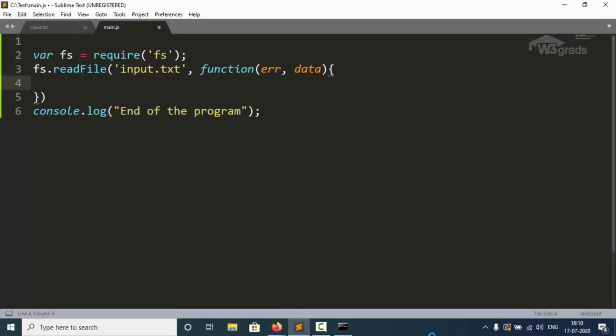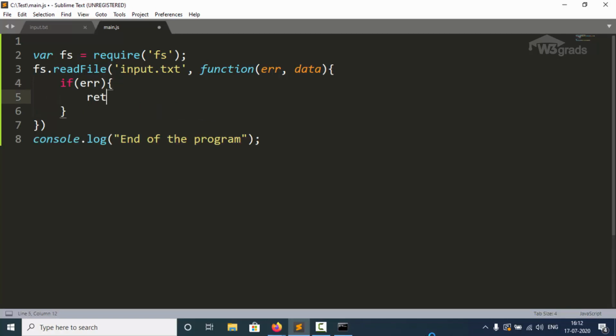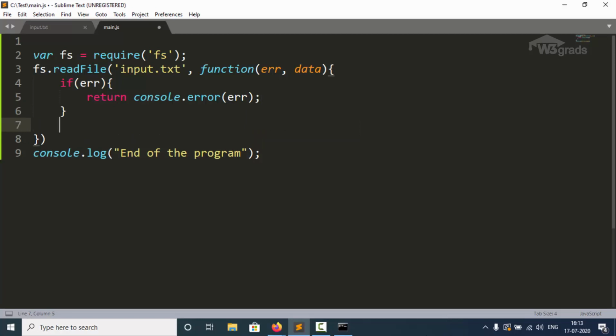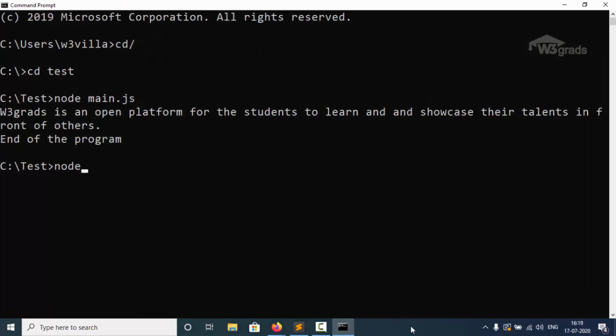Then, I will go inside the function body, and include an if statement, and pass err parameter as a test input. Now, I will put two curly braces, and within them, I will write, return, console.error, and again put the err parameter inside the parentheses of error method. Now, outside the if statement block, I will add another statement, console.log, and put data.toString inside its brackets. Then, I will save the program, and my code is all set to be executed. So, I will again go to my command prompt, and type node, space, main.js, and press enter key.